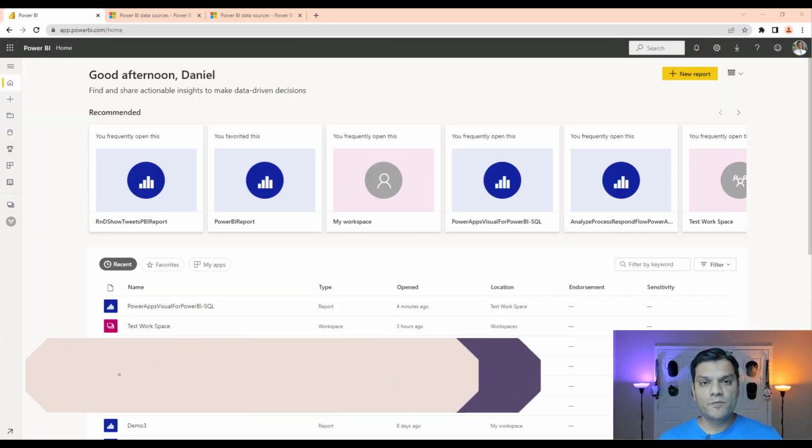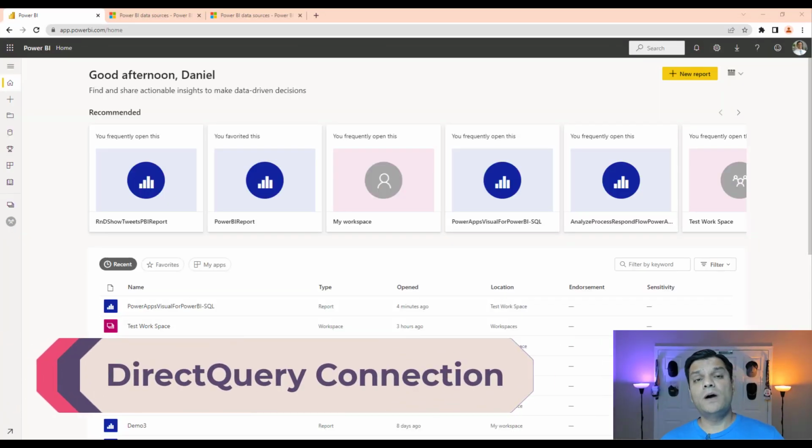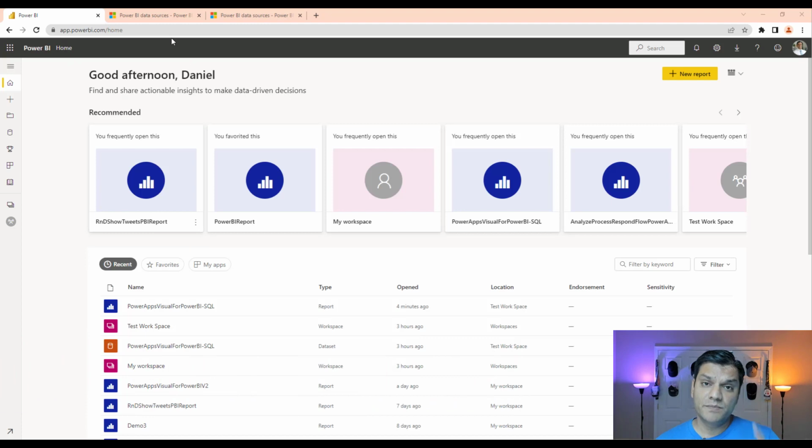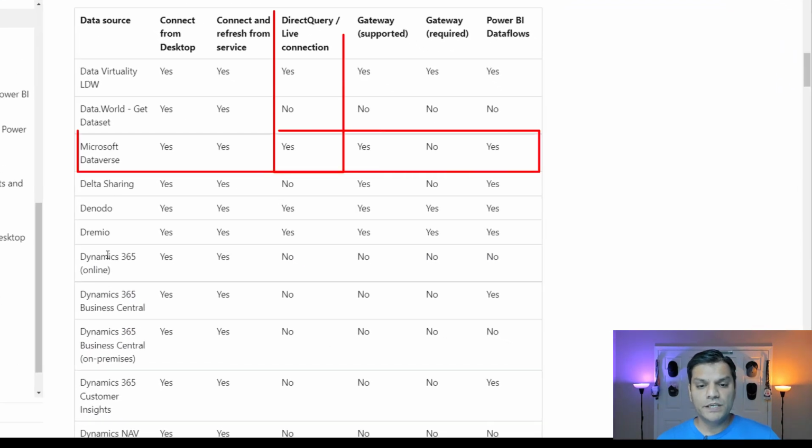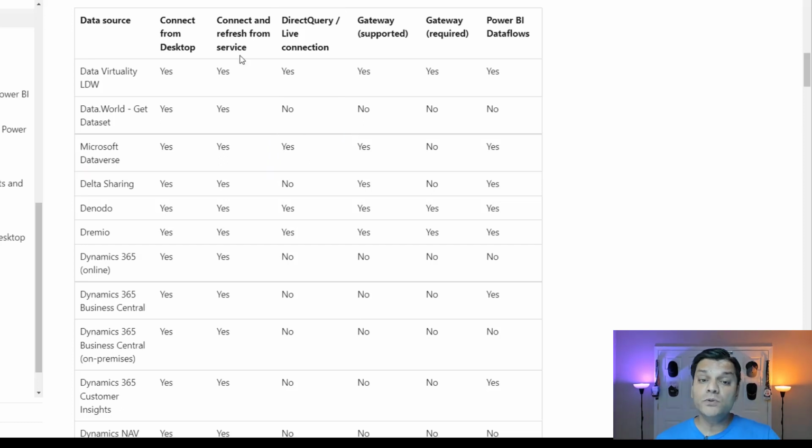So here I am in Power BI. And for this demo, I'm going to use an Azure SQL table. Now here's the thing, you could also use Dataverse, but here's what I want you to focus on. For Dataverse, for example, over here, this is the Microsoft documentation, which says that Microsoft Dataverse also gives you a direct query, which is what we need to make sure that this is a live connection going on. Now you can also do that with SQL.